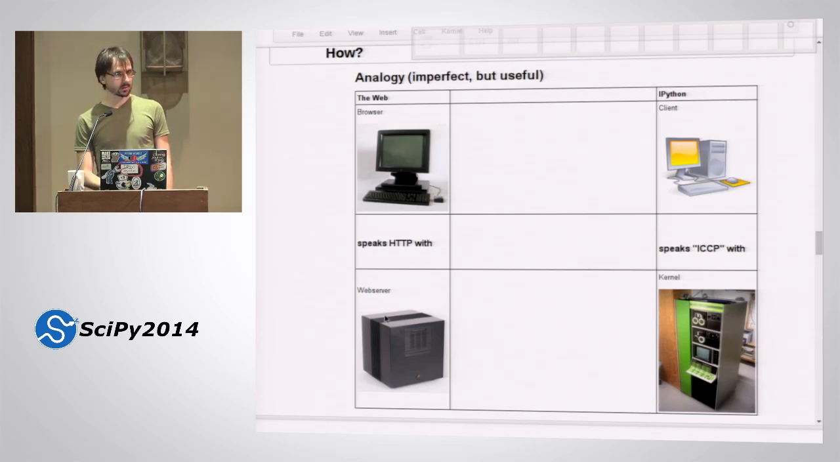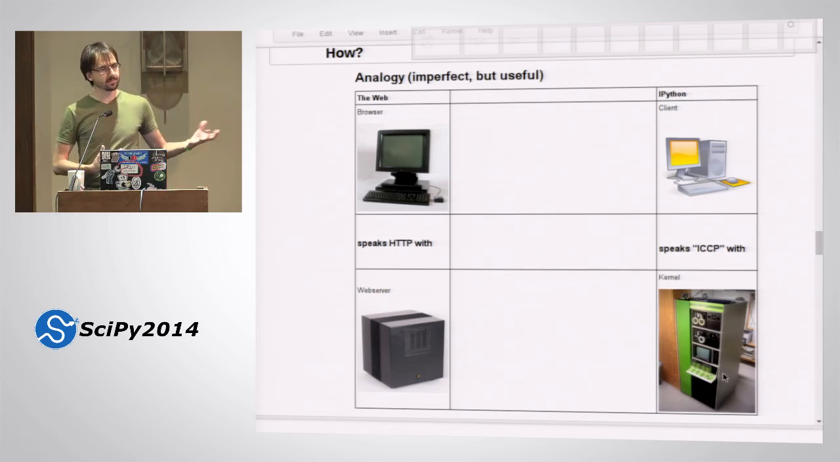And it speaks that protocol to, in the browser case, a web server. In our case, it speaks with a kernel, right? So I'm directly talking to the same kernel. There's a kernel that's active, that's holding the state, and normally you probably interact with it from the notebook and you send commands to it and it sends your results back. But there's nothing stopping another client from connecting to that same kernel, giving it instructions and getting things out of it.